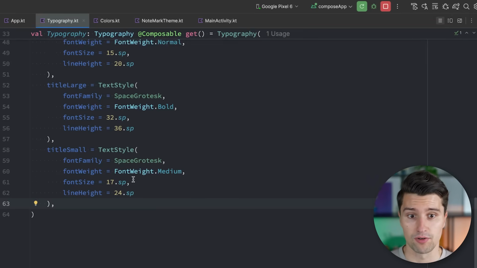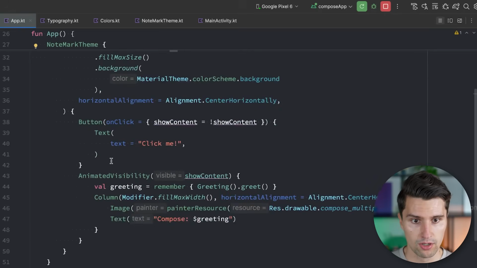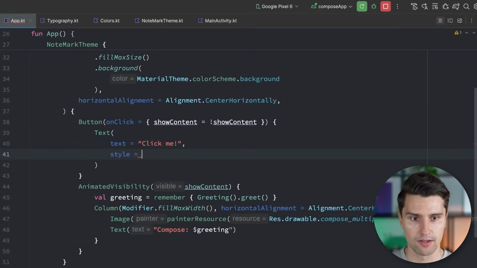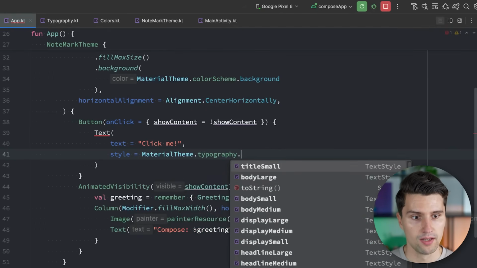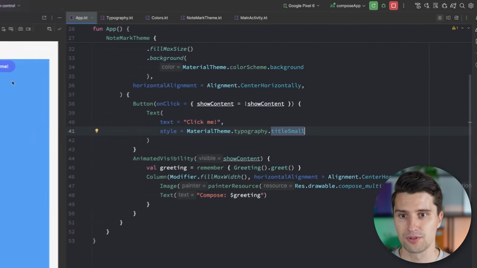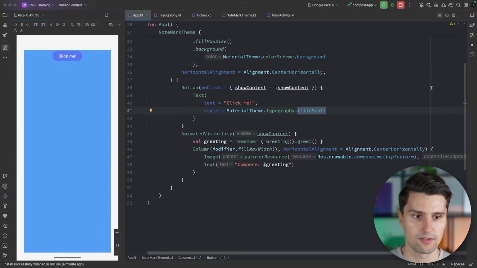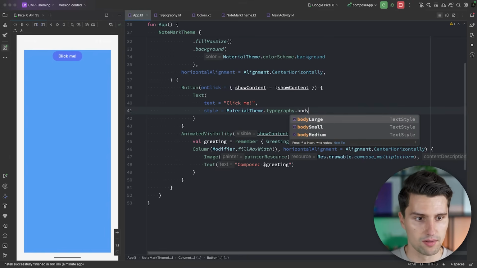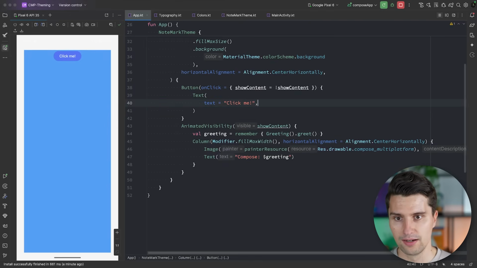However, we can of course pass our own style or define all styles here in our typography. So if we go here to our button and we reference the style now here and we say, hey, that is MaterialTheme typography now, not color scheme anymore, but typography. And we say, for example, that is title small. If we do this, then you can see our button text is definitely adjusted to our Space Grotesk font. If we say that is body medium, for example, then you can see it adjusted to our Inter font and definitely looks different than this.